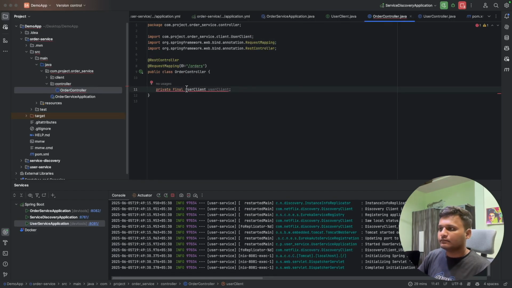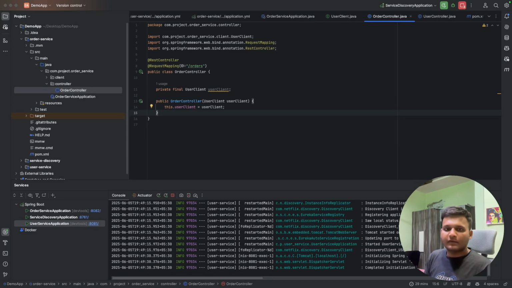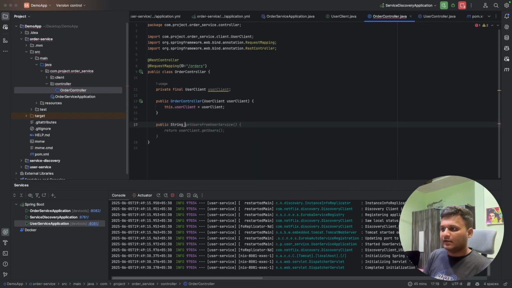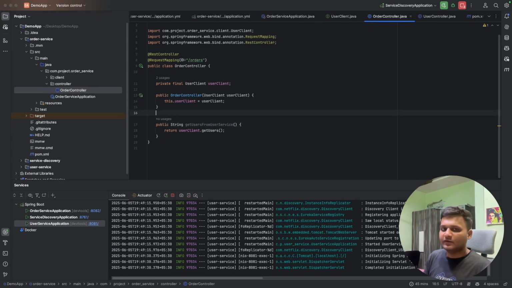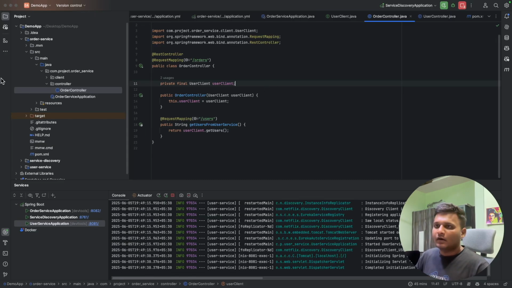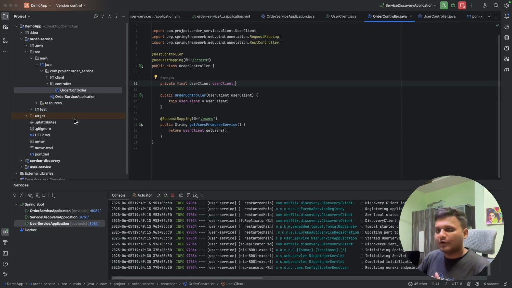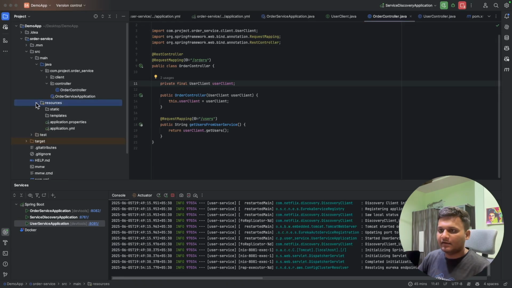Okay, so I need to create the controller, so the variable for the dependency injection, right? And let me just create one function, public string get users from user service and users client, right? And the request mapping, let's say we have kept user, all good. Let me quickly revise again what we have done so far, right? And let me just check again whether I've added everything here as well, right?